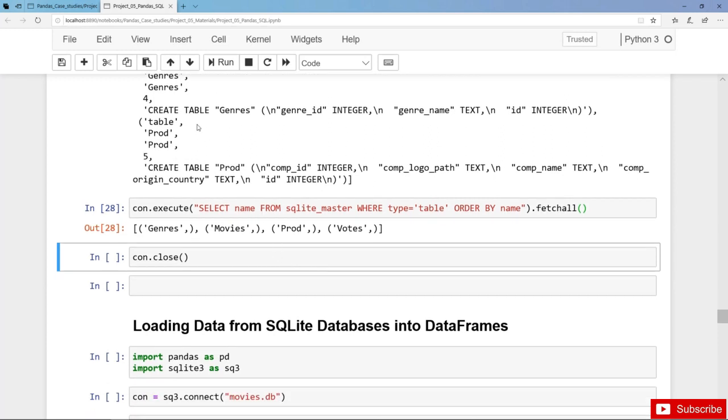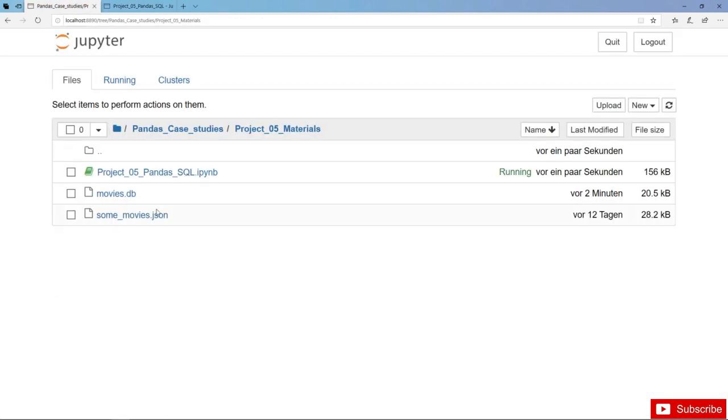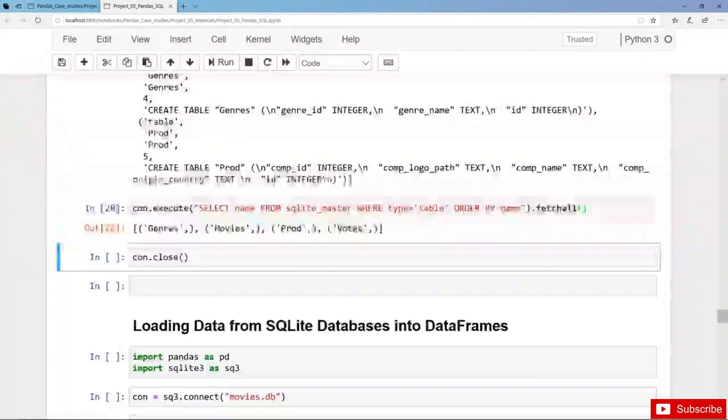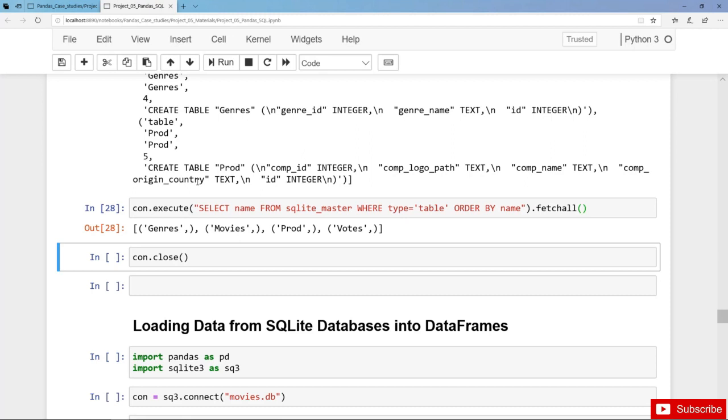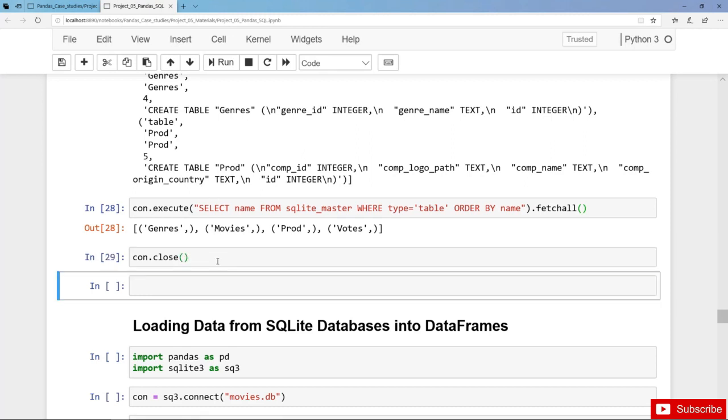And we can also have a look at our working directory here. So now we have here the movies database file with a memory usage of 20.5 kilobytes. And finally, once we have finished our session, we should always close the connection. And with this, we reached the end of this video.